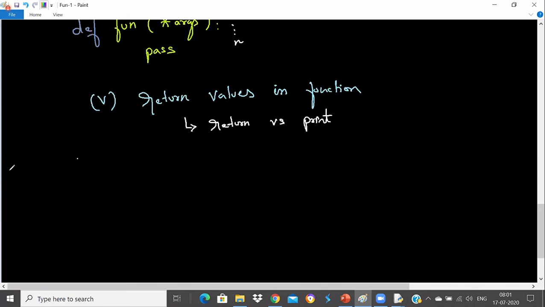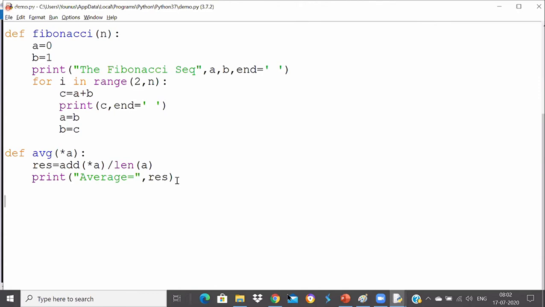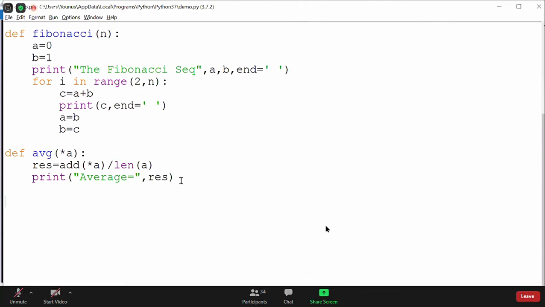Okay, the second point I would like to discuss here is returning multiple values. In Python, it is possible to return multiple values also.